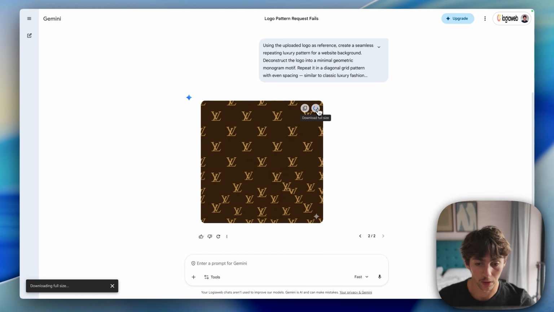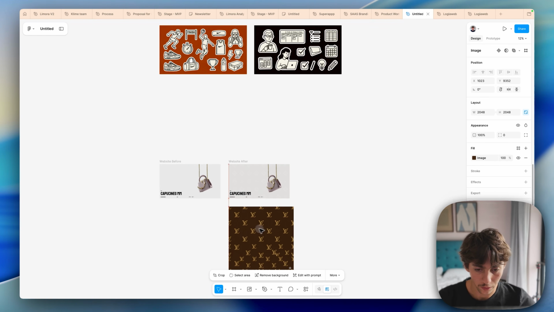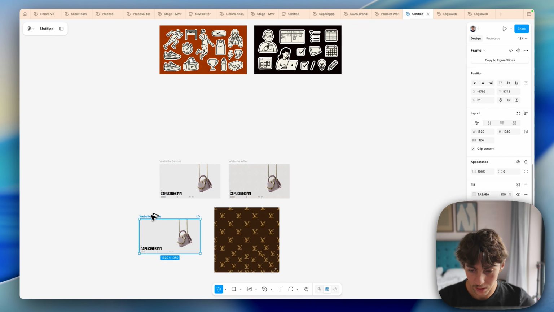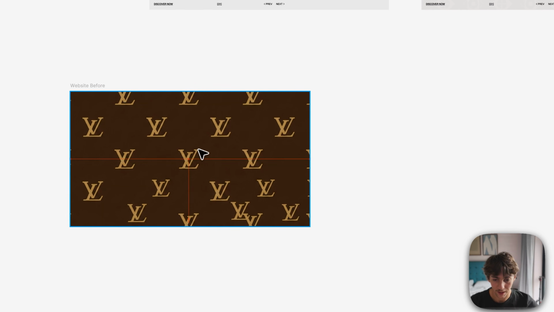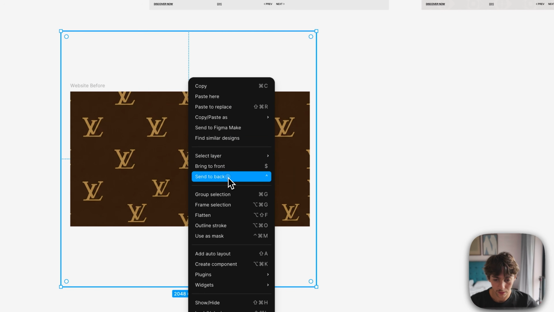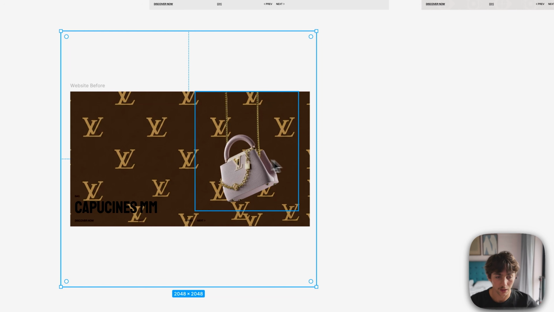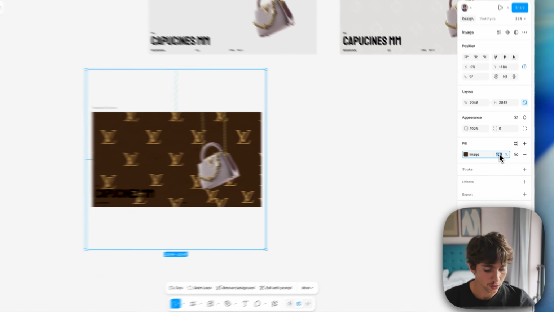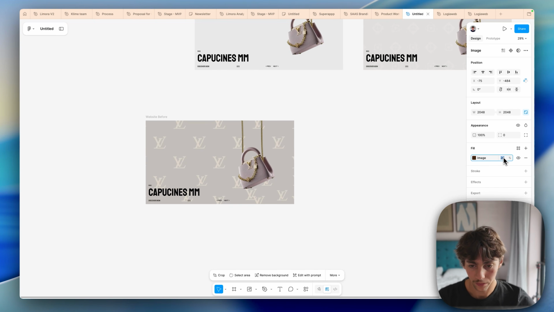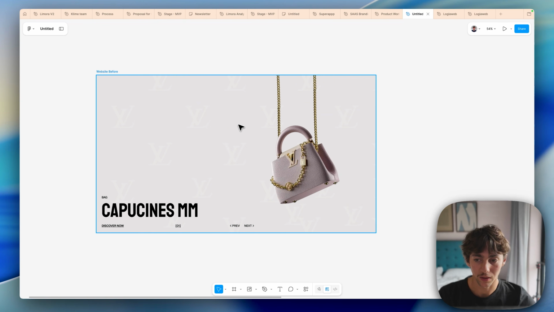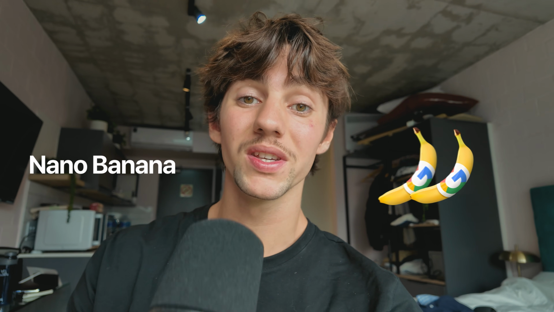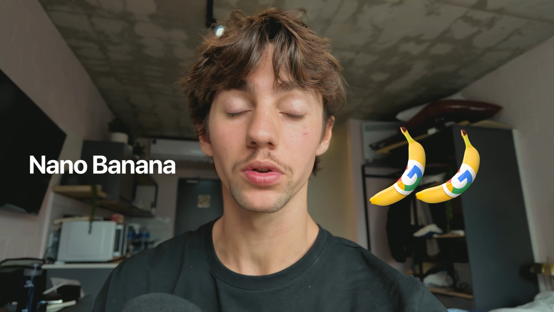We can just click download. Then we can just upload it over here. Let's take this website as an example. We want to upload that inside. Send to back. And okay, it's looking very bad right now, but we just want to reduce the opacity. And yeah, this doesn't make a big difference, but it literally took us 1 minute to do, so I think it's worth it. So Nano Banana 2 is genuinely useful for web designers, not just as a gimmick, but as an actual part of the workflow.